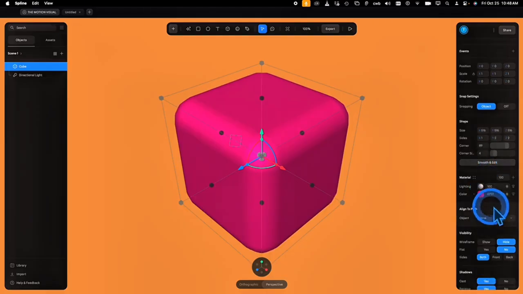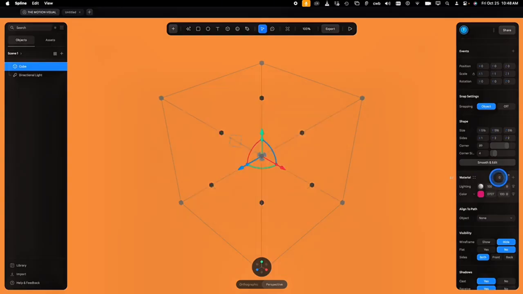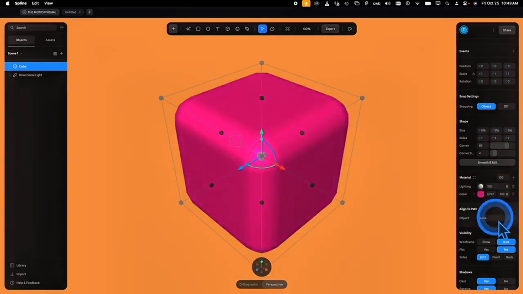Next, you have your material settings. Materials will be a whole set of lessons coming in its own chapter of this guide. We won't do too much now, but try changing the number of your lighting material to see how it changes the way lighting reveals your shape. We've already learned how to change the color. This number up top is the opacity of your shape, and when it goes to 0, your shape becomes invisible. Next, the align to path setting, something we'll learn about later.